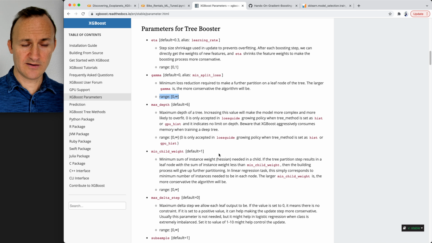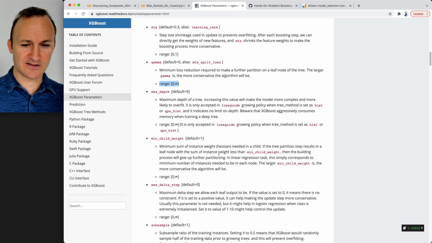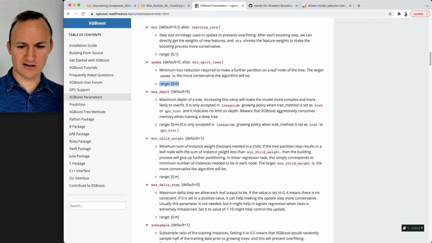Default is 1. Minimum sum of instance weight, Hessian, which is a linear algebra term, needed in a child. The child is like the next layer, like you split it. If the tree partition step results in a leaf node with the sum of instance weight less than min child weight, then the building process will give up further partitioning. In a linear regression task, this corresponds to the minimum number of instances needed to be in each node. The larger min child weight is, the more conservative the algorithm will be.